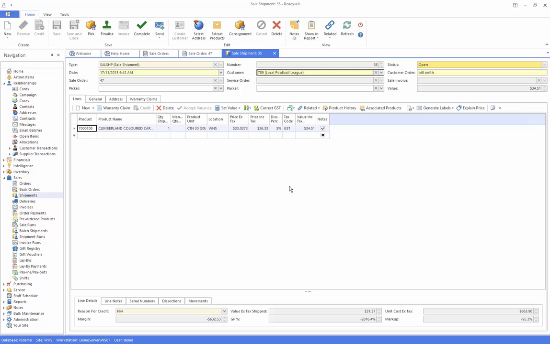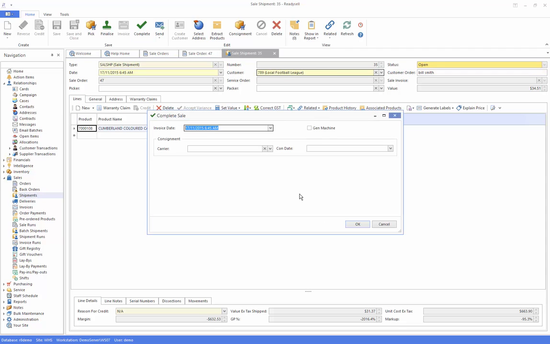Now, if you're at the point of sale, you would enter your transaction as a shipment in the first place, and the process would be much the same. So if this was a POS situation, you would have just started a sales shipment and put the transaction through. So from here, we just complete our transaction, and because the customer is set to go to account, it's automatically gone to account, and just go OK.